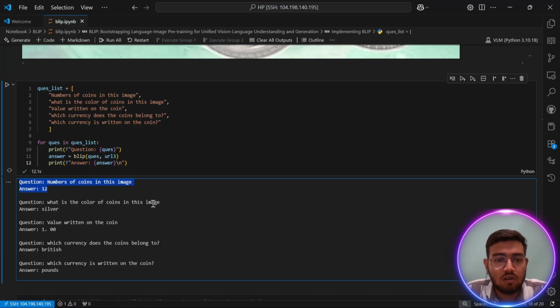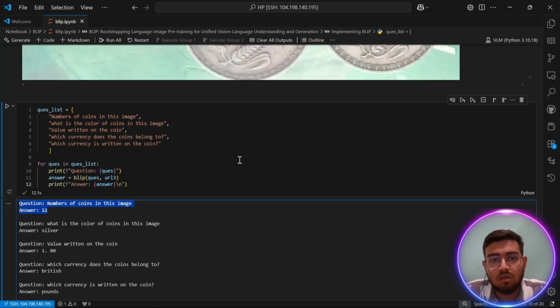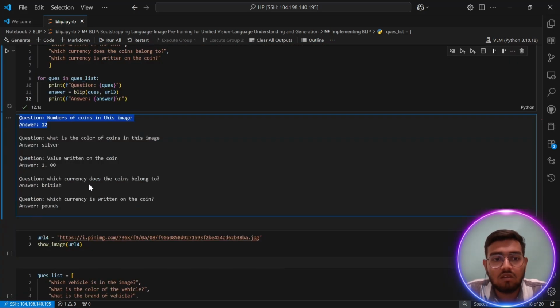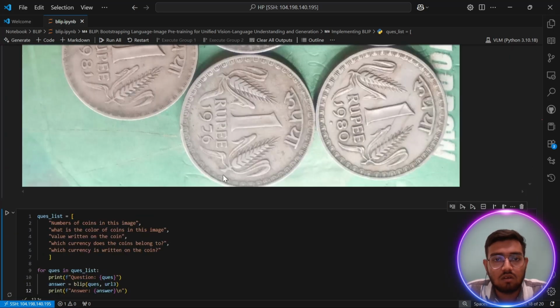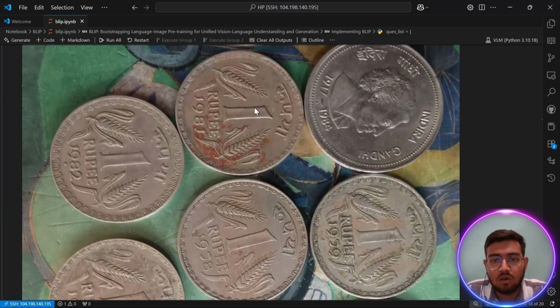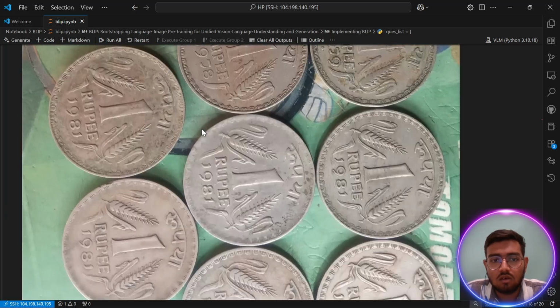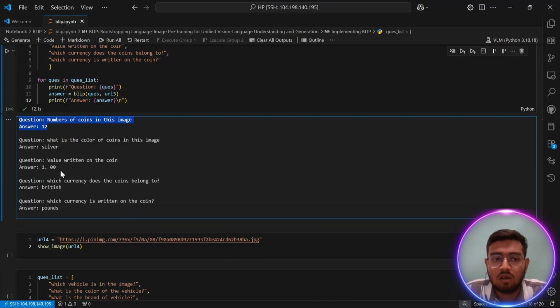What is the color of the coin? It says silver, which is true. Value written on the coin: one. It's right. Which currency does the coin belong to? British. I don't know how I can say British. It's easily Indian if it's meant a country.